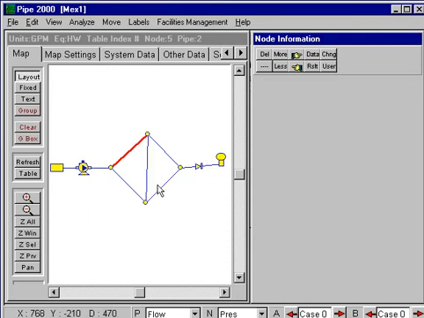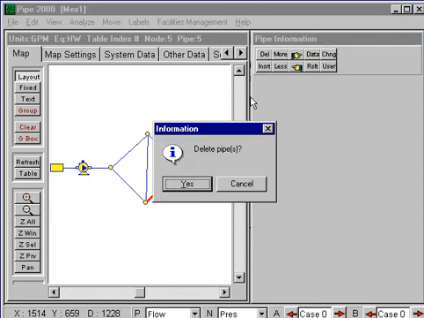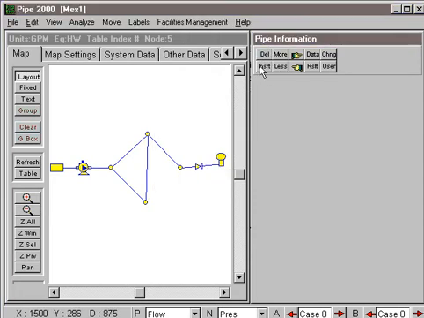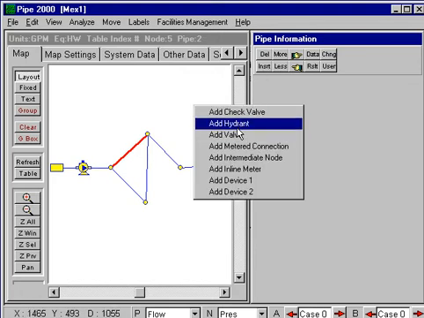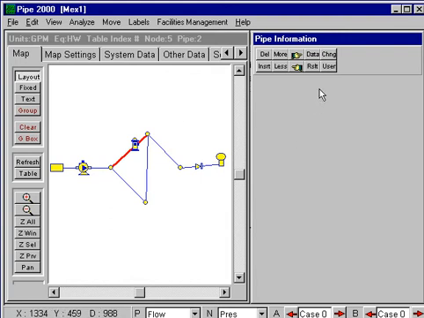For a pipe, we can delete the pipe. And we also can insert in a pipe a various number of intermediate nodes, internal nodes. If I touch the pipe and select it, and under insert, it will let me add, for example, a hydrant. So the information windows are used to provide data for baseline data, for changes, show results, and user data.